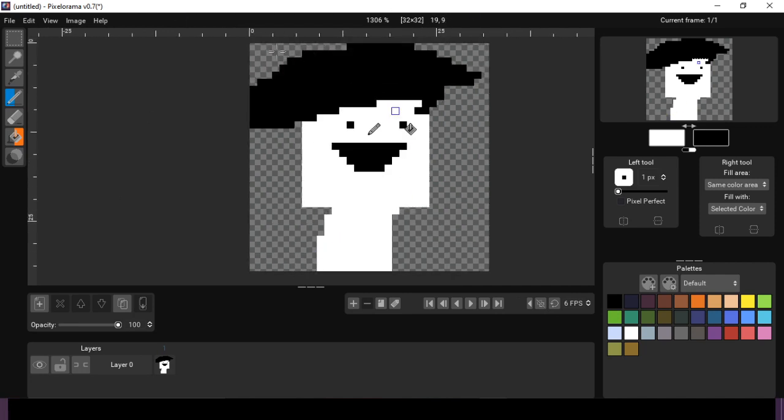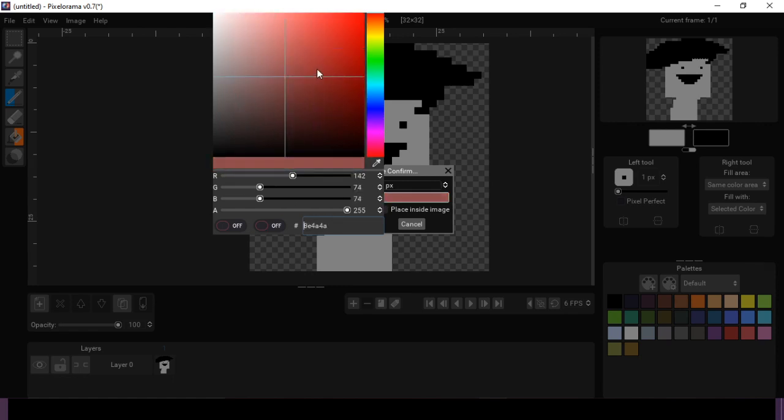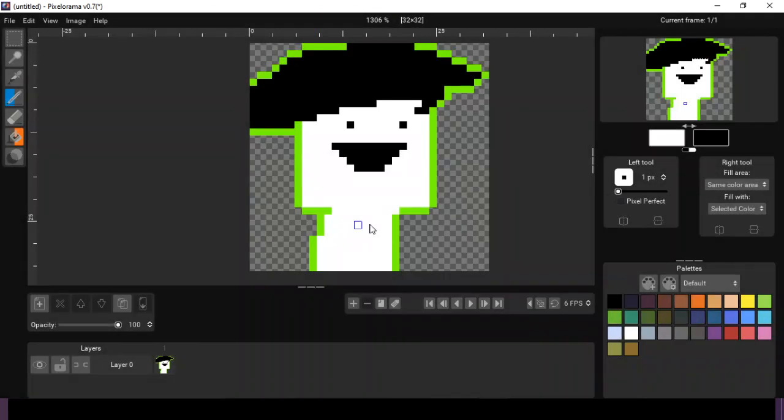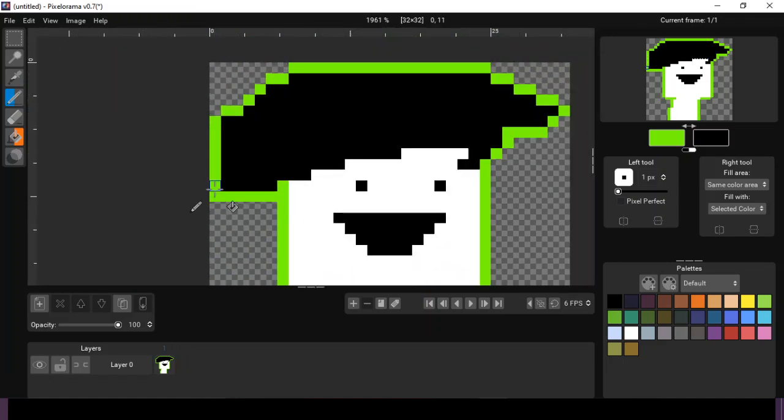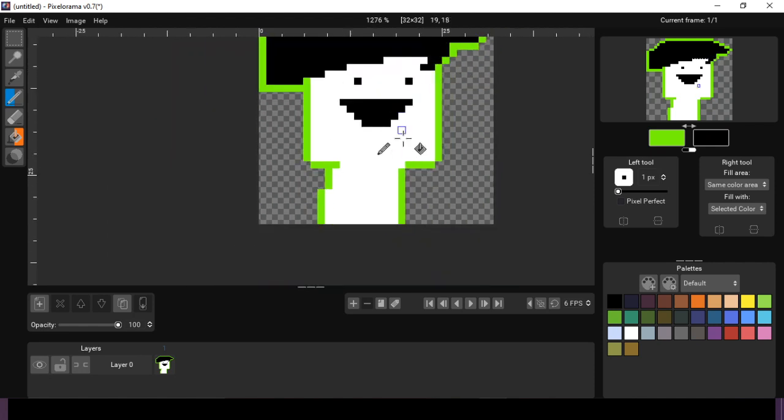Now we have a basic character, but wait, I want an outline, but I'm too lazy to make an outline. So we can just go to image and outline. We can change it to any color. I want a greenish color, actually. If I press okay, as you can see, we have a green outline. Another thing is, if we press here, we can select the color of this. Now we can do this and fill out the color, and also this. Now we have a fully outlined character.